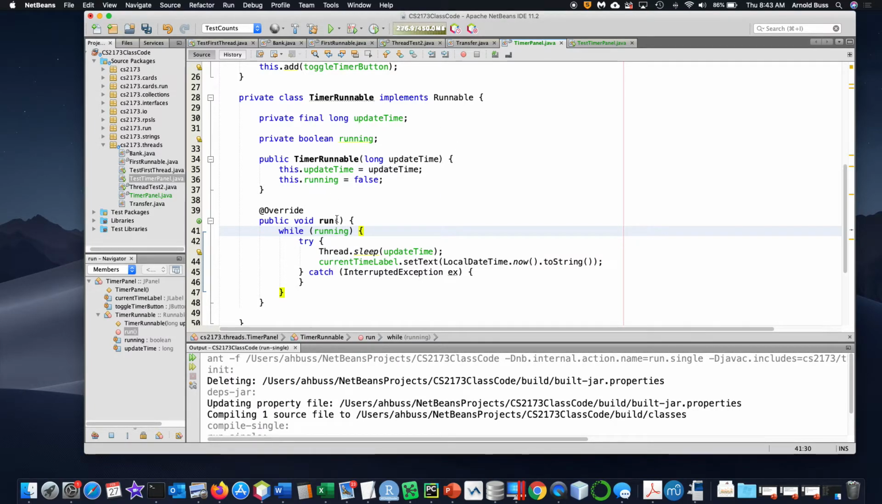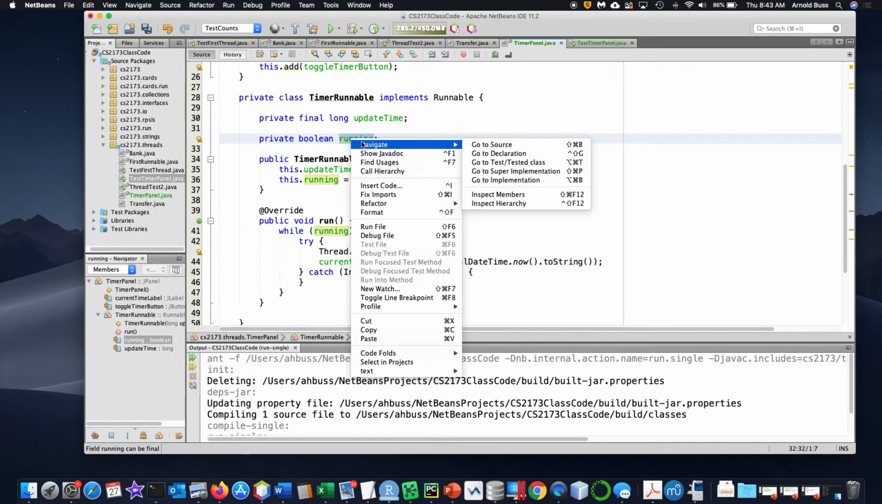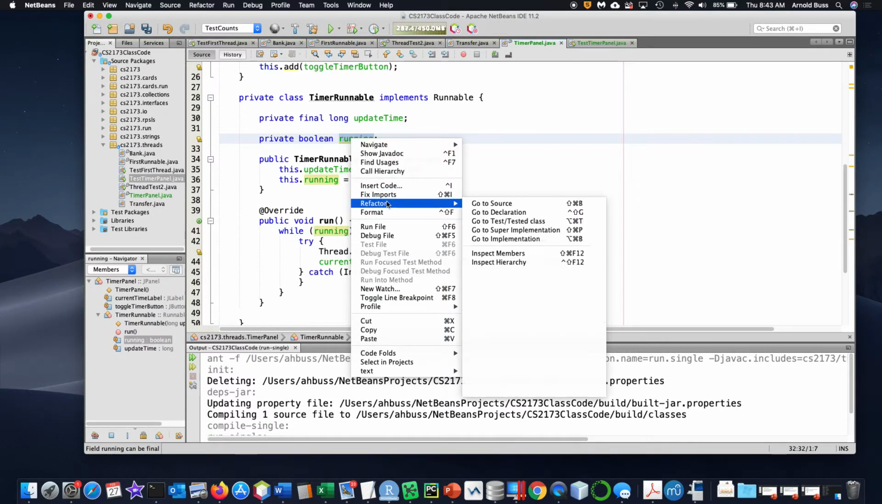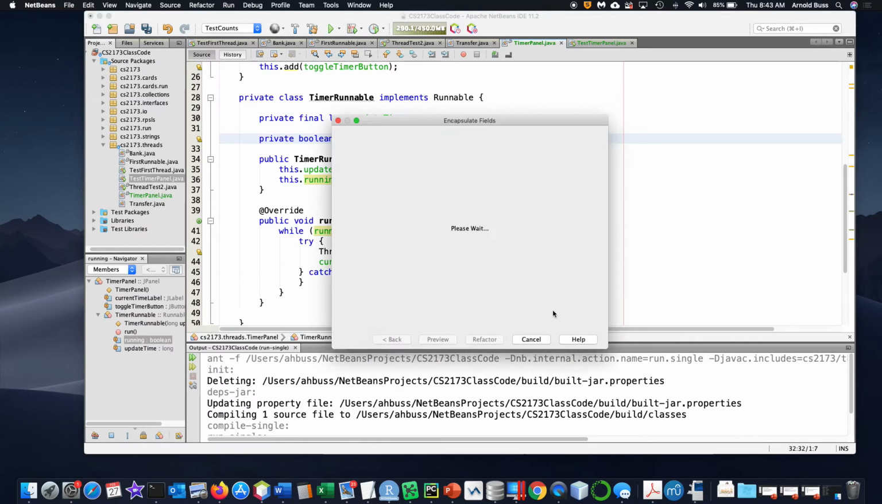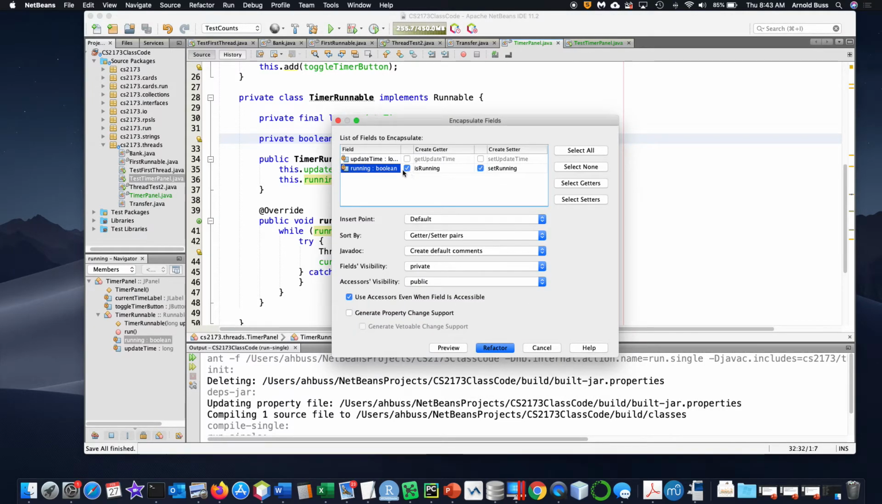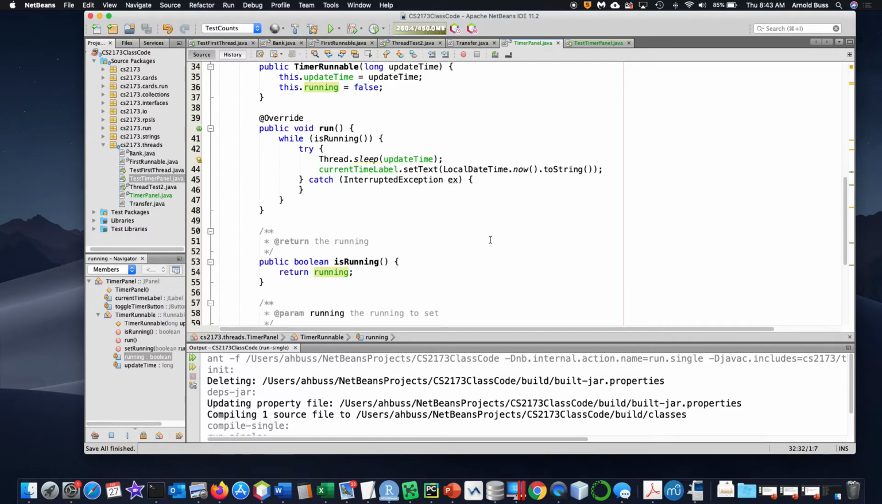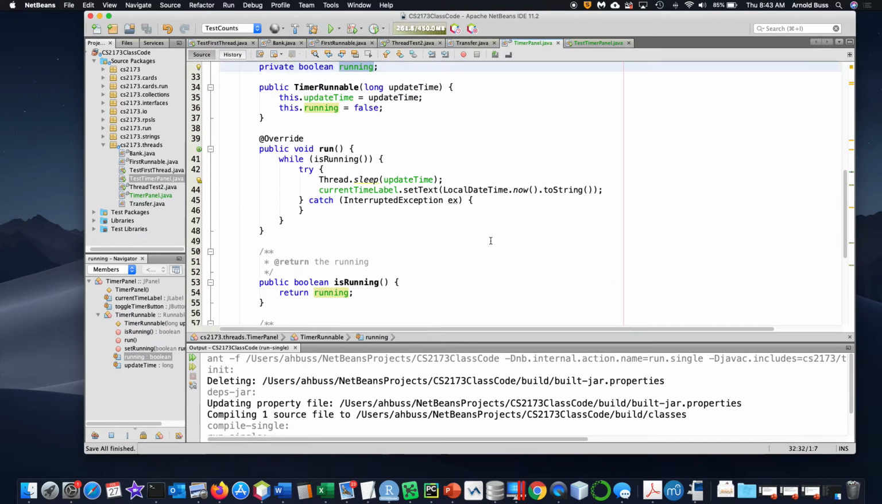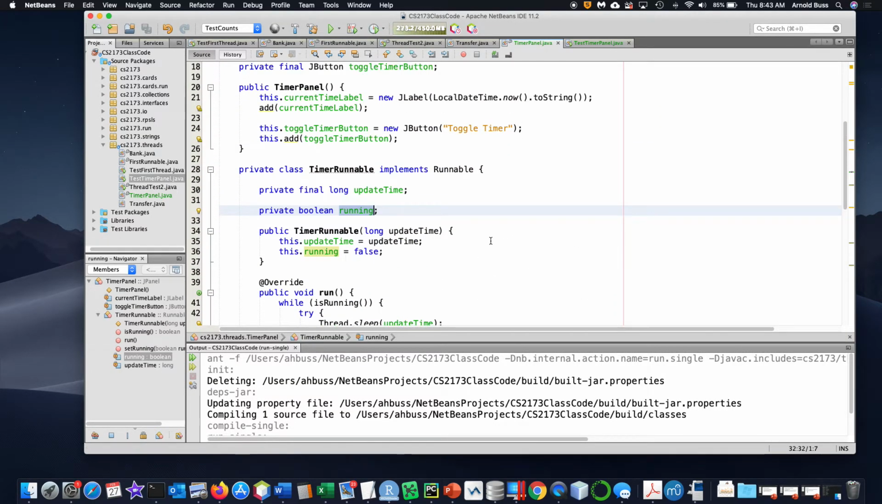Now the thing is, what's going to change running? Well, we need to give it access. So I will encapsulate this. That is, write a setter and a getter. Okay, so let's put it as the last method of this. Okay, so a set and a get.